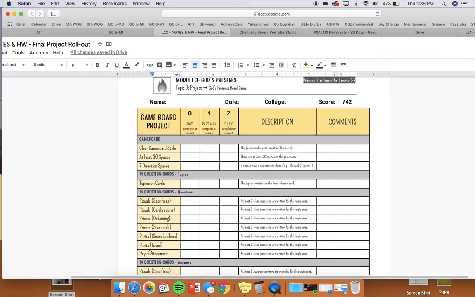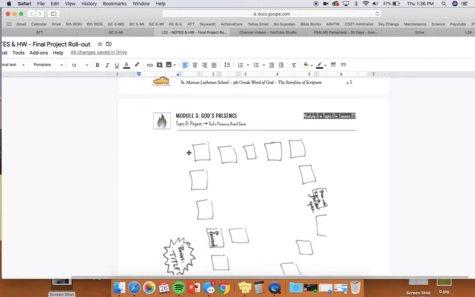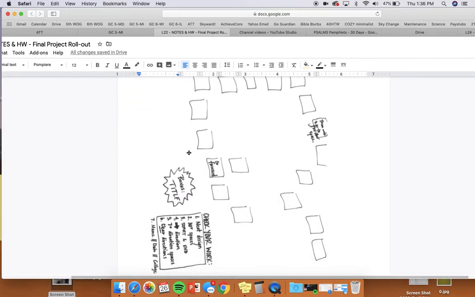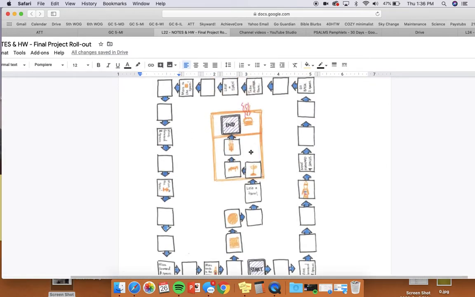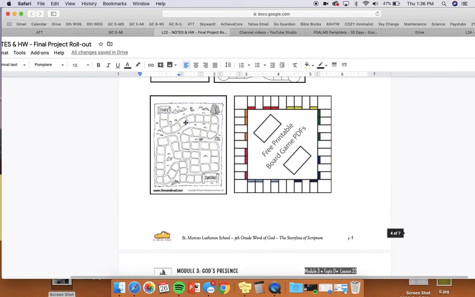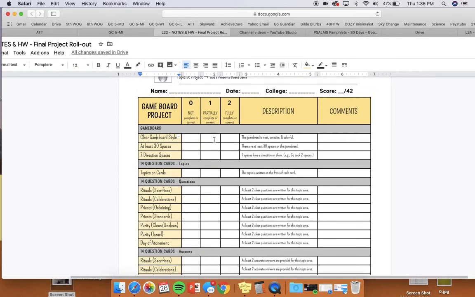Here is your rubric. If your game board style is really clear, your style's clear. So like this one right here, super unclear. Okay, this one, super clear. It almost looks like you're going into the tabernacle, into the holy place and the most holy place. That's pretty creative. So if it's a super clear style, you're going to get a 2, okay?